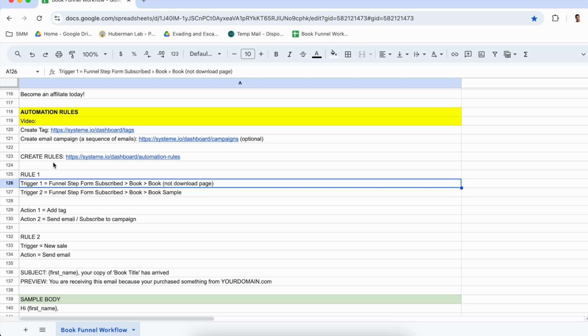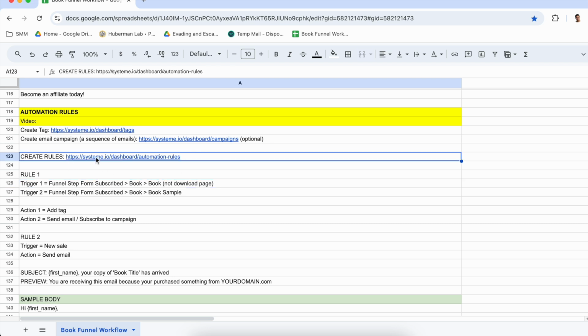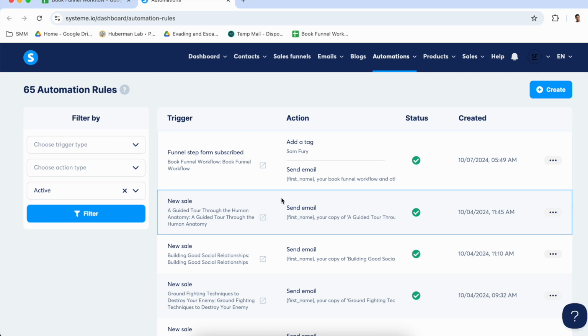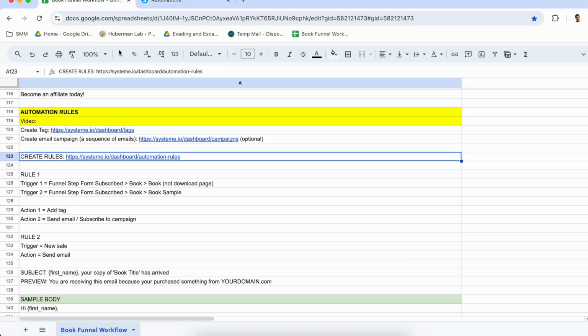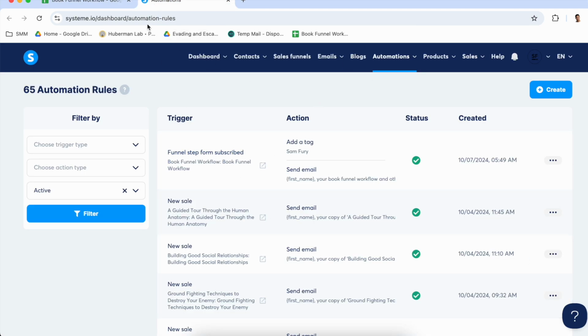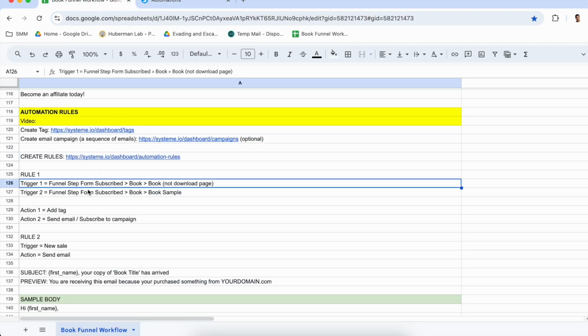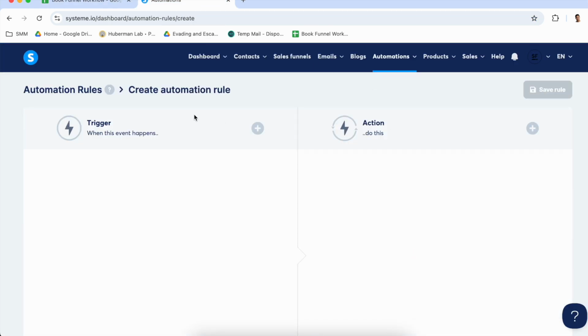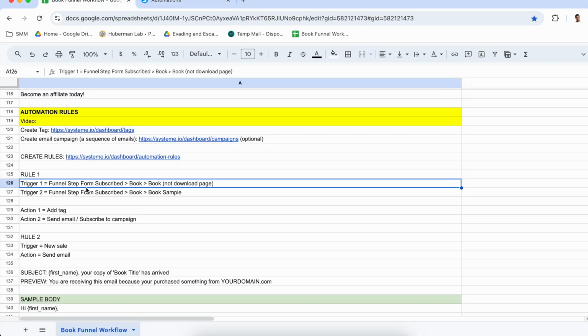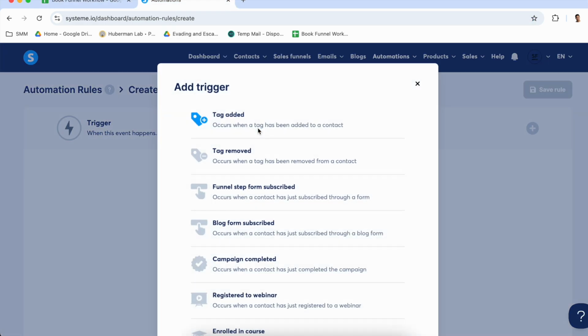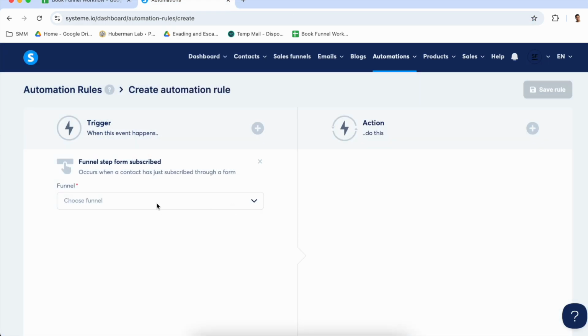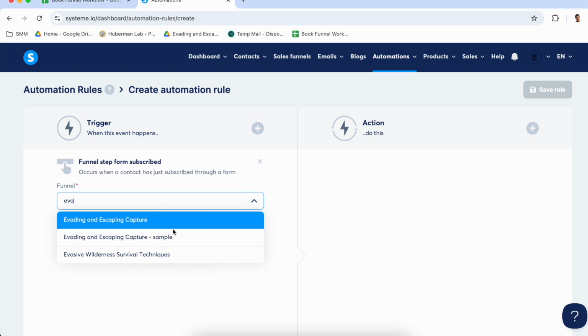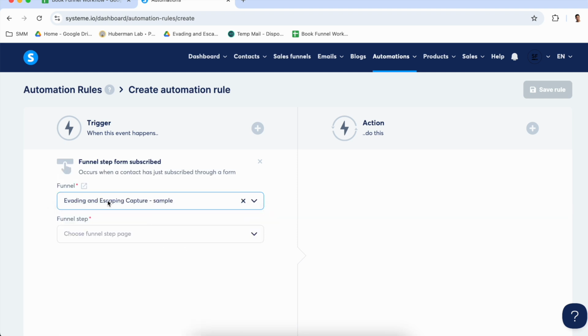Okay, the next thing you want to do is create automation rules. So we open this. I have a lot of automation rules, as you can see, okay? But we're going to create some. The only difference is when you open this, it is going to be empty, basically. So rule number one, just create a rule, and then the trigger is the funnel step form subscribed, right? Trigger, funnel step form subscribed, and then you choose your funnel. So it's whatever you named your funnel, Evading and Escaping capture, sample, okay, was the one. I called it sample because I've got two of them.